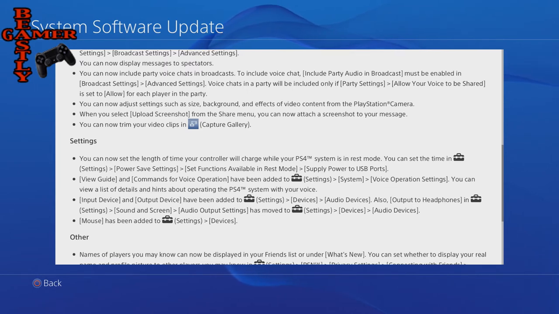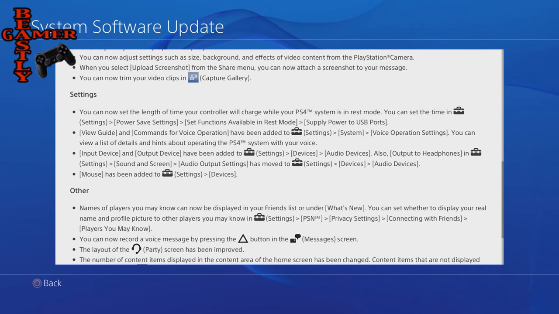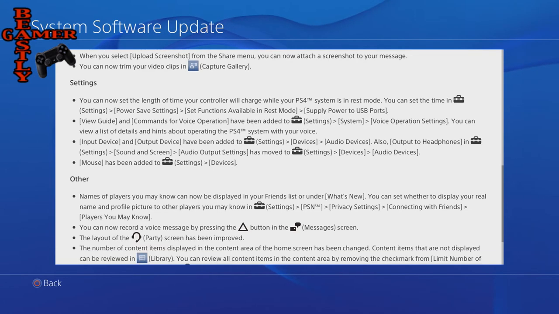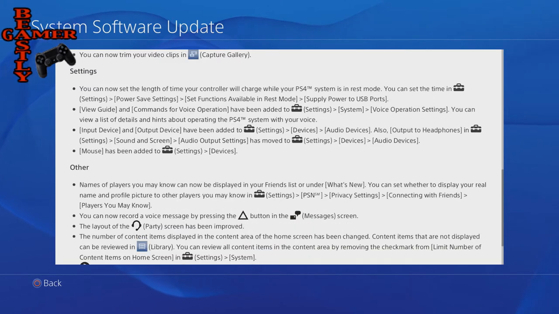Let me see. Sound screen. All right, you guys can read that. They've added a mouse. All right, cool. So you can actually use your mouse. So you can play, hopefully, just play games with the mouse and keyboard on the PS4 now. Other stuff. Names of players that you may know can now be displayed in your friends list under what's new, which is all right, I guess.